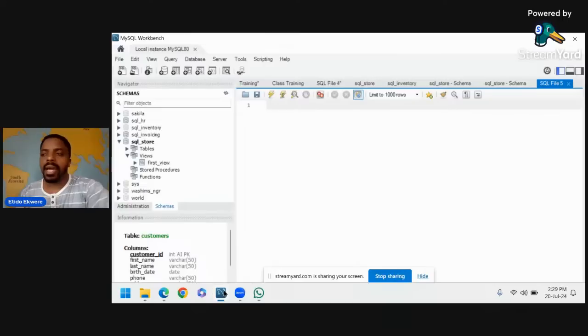For today, I'm going to try to wrap up what we did with the select statement, and I will show you how to create a view. Particularly for those who were not in class, I'm going to talk very briefly about what a view is.